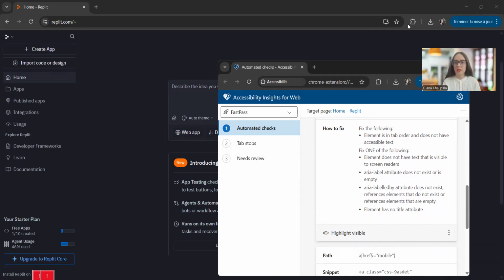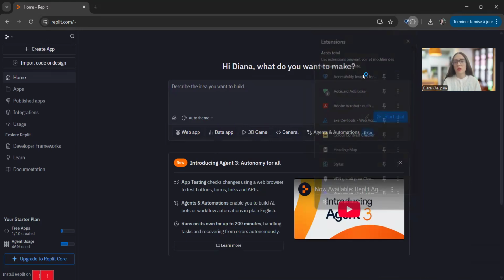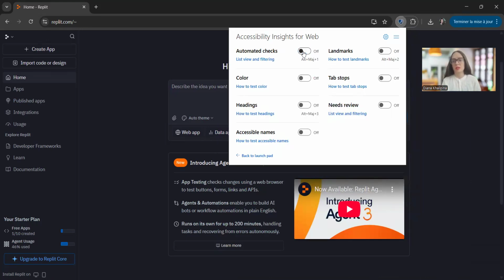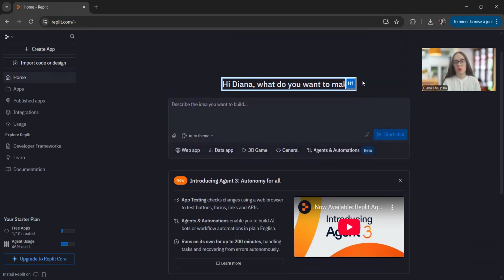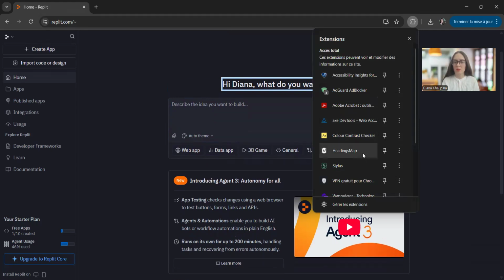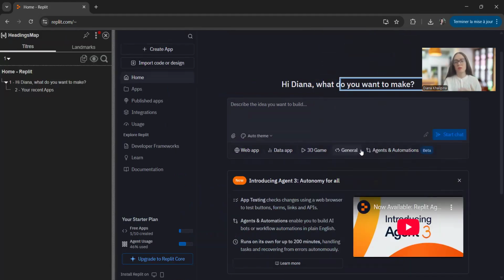Okay, now I want to take a look at the heading structure. This is very convenient with Accessibility Insights for Web. That's what I use to check quickly what I cannot see just with my eyes. So for example, the heading structure, let's take a look. Okay, we have H1. This is good. Actually, I will show you better with the Heading Map extension. That's what I prefer to use because it's structured, so you literally see better the heading structure of the web page.